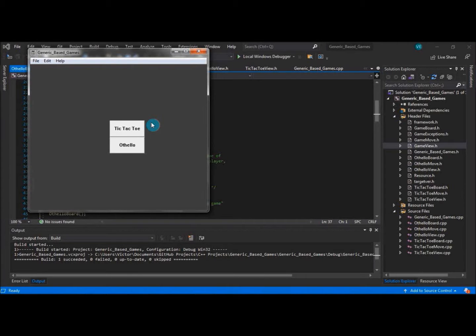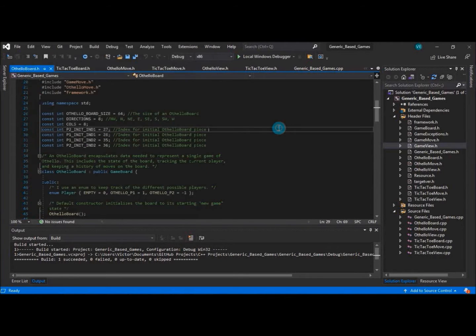Today I'm going over a generic-based board game project that I recently created using C++. My project allows users to play either Tic-Tac-Toe or Othello. I also created a graphical user interface so that the user can actually click and interact with the game board. Let me briefly go over the different parts of my project before I show you the demo.